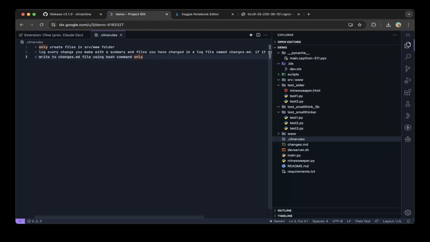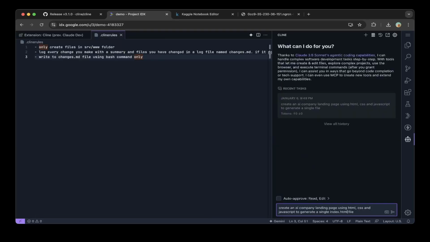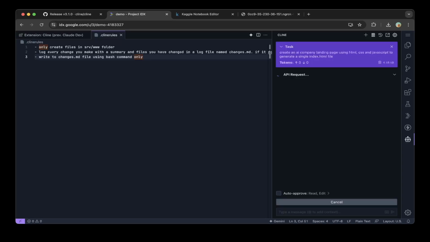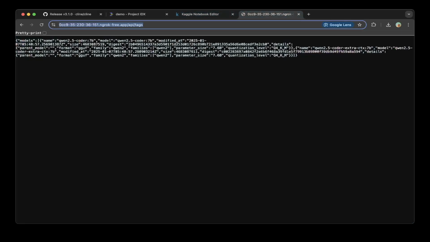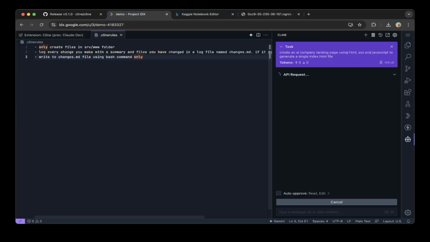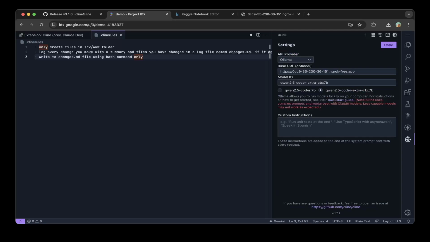So let's run that command again. Go to Cline and run this command or the task prompt. Let's just hit enter. You can see the new task is created, and it's running with the Ollama that we actually spun up in here. So from the configuration, you can see we're using Qwen 2.5 Coder Extra Context 7b.